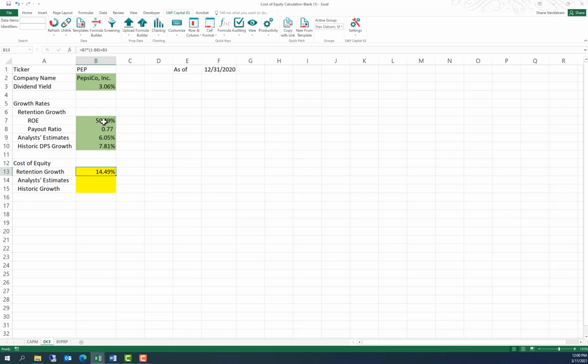So for the analyst estimates, the expected earnings per share growth rate is 6.05%. Again, we want to add that to the dividend yield. We get 9.11% for our estimate for the cost of equity. And then finally, historic growth. We're going to take that historic dividends per share growth and add to it the dividend yield, and we get 10.87%.